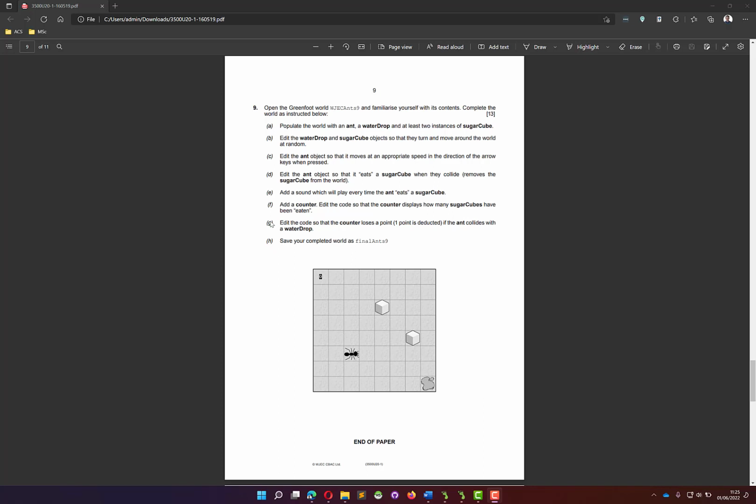Complete the instructions below. It wants you to populate the world with an ant, a water drop, and 2 sugar cubes. Edit the water drop and sugar cubes so they turn and move around the world at random. Now this is different to the previous one where it says move and turn at random. This is turn and move at random, so I would have them stationary at some times. I'll explain that when I get to it.